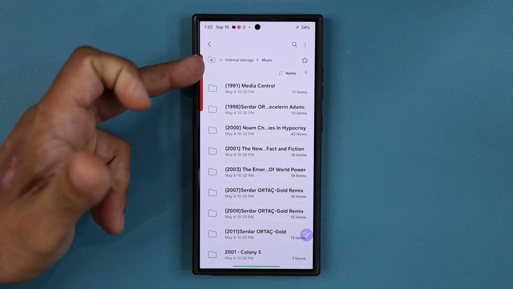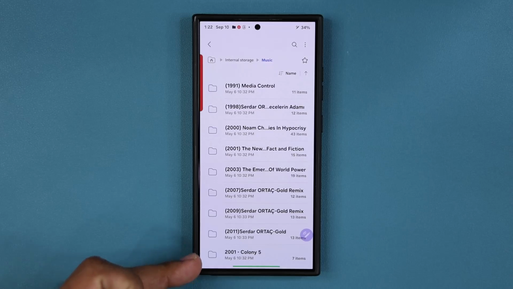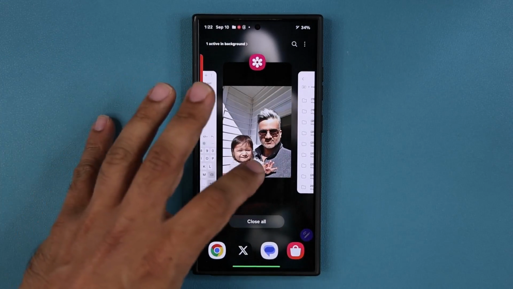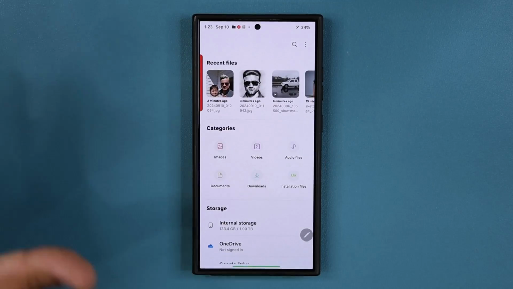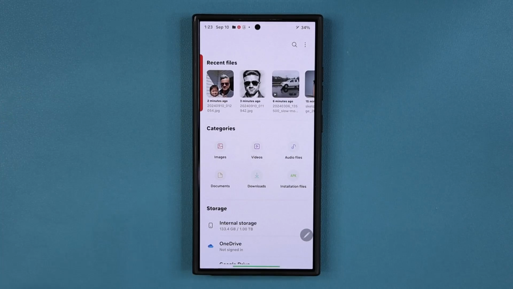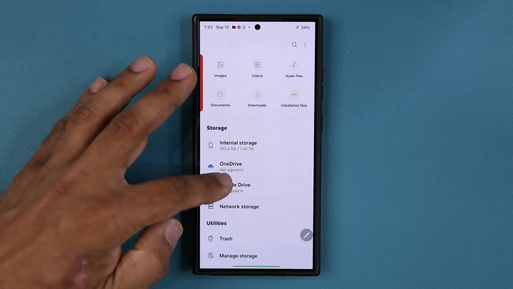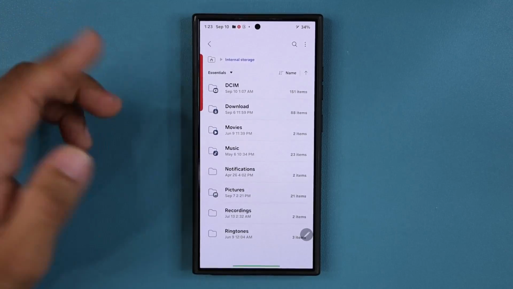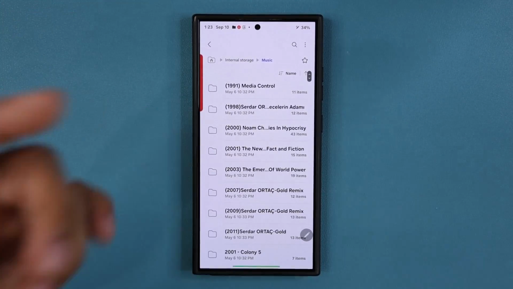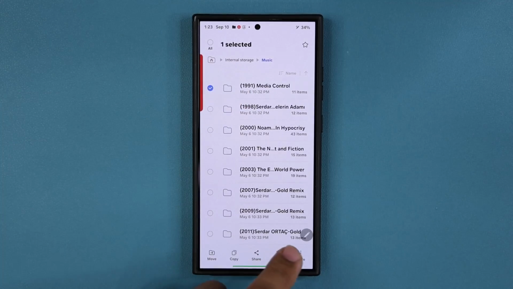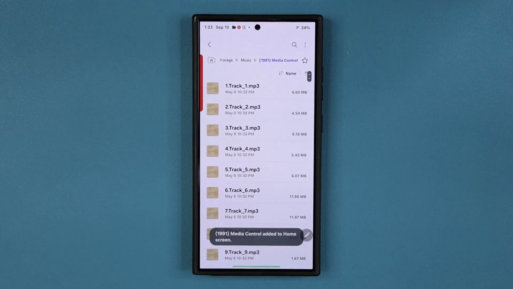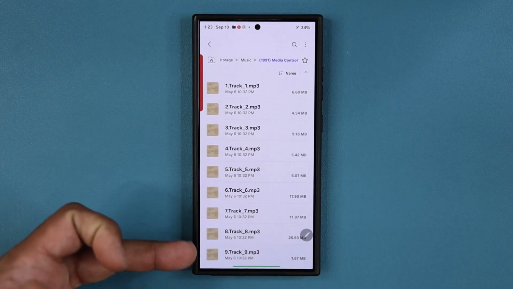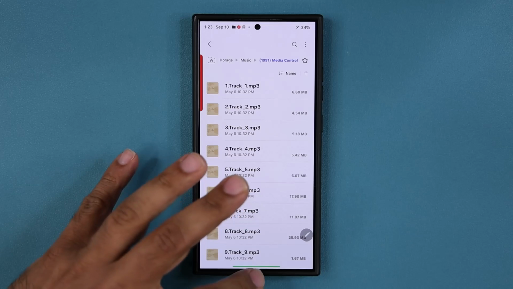So when I launch it, I'm able to access all my music that is in that particular folder, and I can do that for any folder. Let me just go back here to My Files. I can do that for any folder, any type of file: videos, documents, music, whatever. Even a subfolder. If I have subfolders, I can grab this one, tap, add to home screen. Now if I tap on this one, boom, I'm able to access all the tracks in that subfolder.